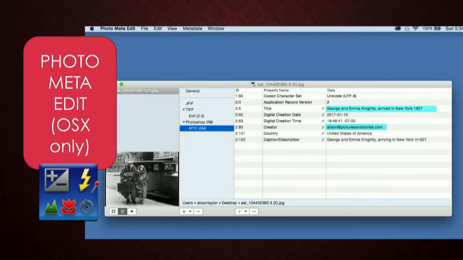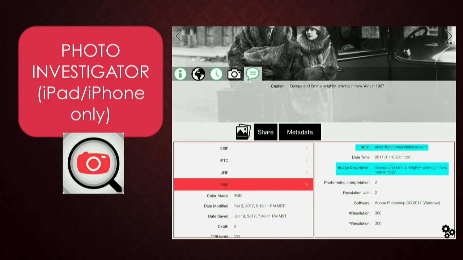This is one, and there are tons of them out there that do that. This is one that I found called Photo Meta Edit, and this I can use on my Mac computer. It was $3.99, and it's pretty basic, but it seemed to work just fine. There's one called Photo Investigator that I got for my iPad, and it also works on an iPhone. Again, it's pretty basic. I think this one was $2.99, and it works just fine.